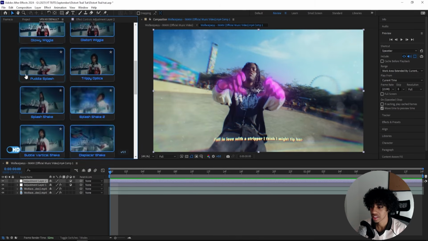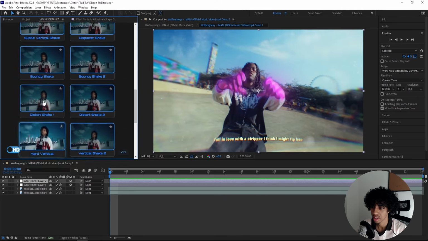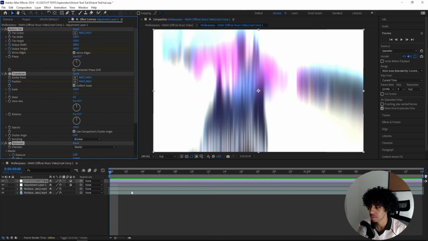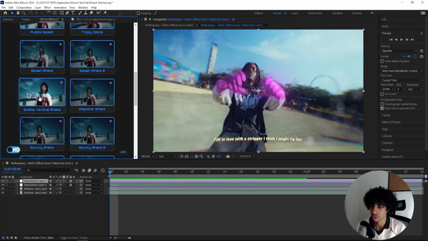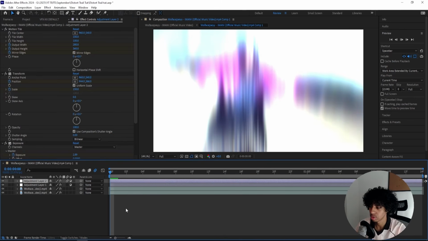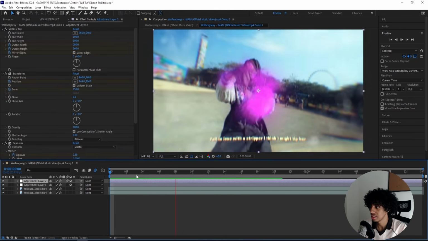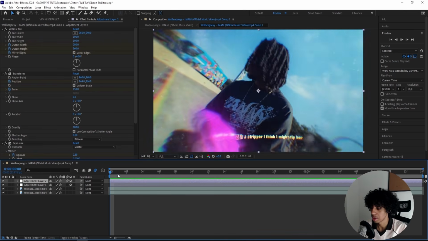And I'm gonna open up the shakes tab, and I think I'm gonna go for something like a subtle vertical shake. This one right here is definitely my favorite shake inside this plugin, and I'm gonna just apply it with one click and it's applied onto my adjustment layer. Now I just gotta turn on motion blur, and that's it for this effect. Easily applied, and it fits onto basically every single scene. So nothing to worry about with this effect.